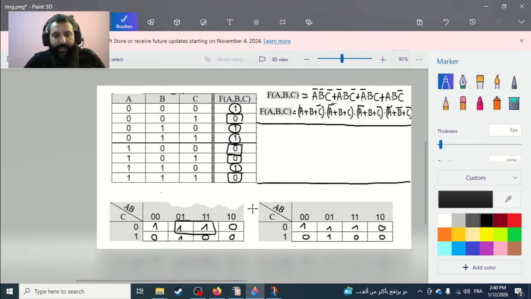The first one is that a box should contain only ones. A box like this is not valid. It's not valid. We have a 0 here. A box should contain only ones.